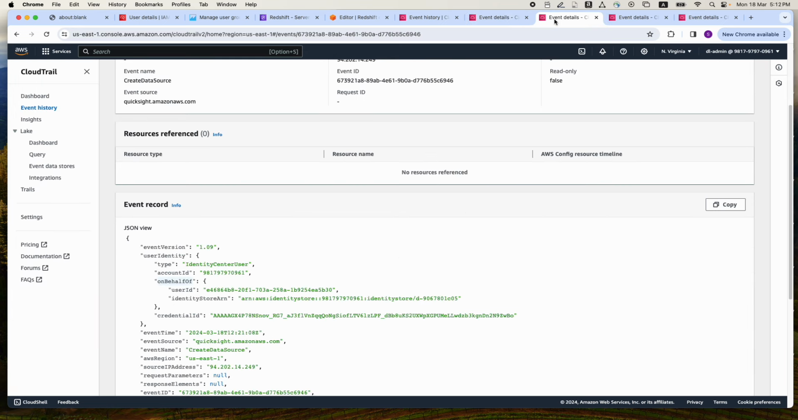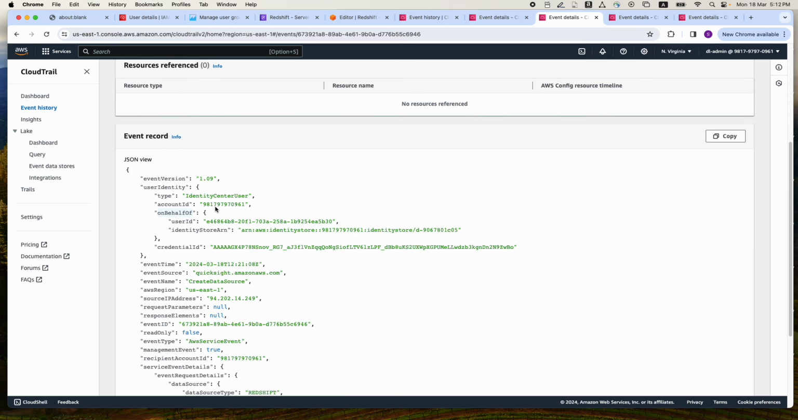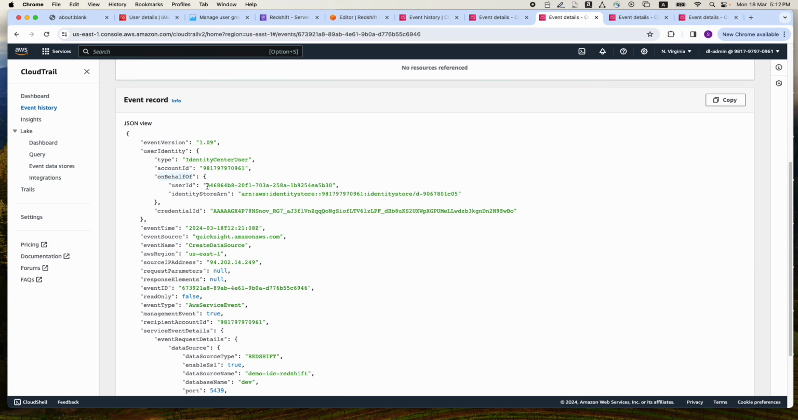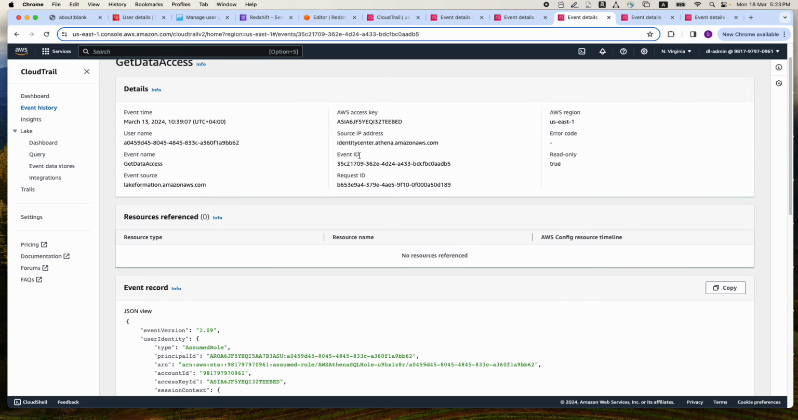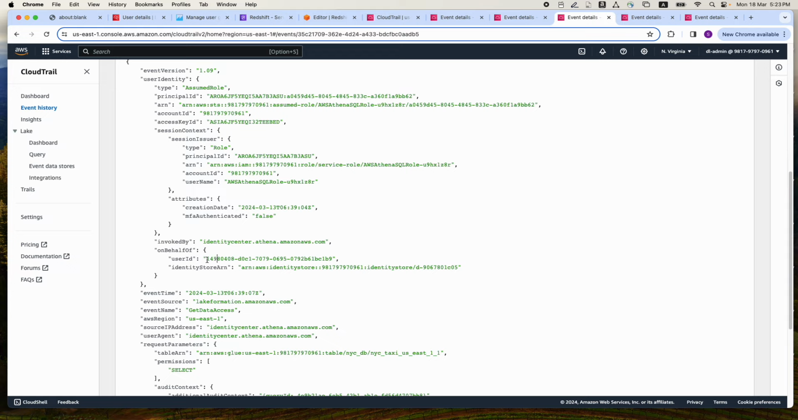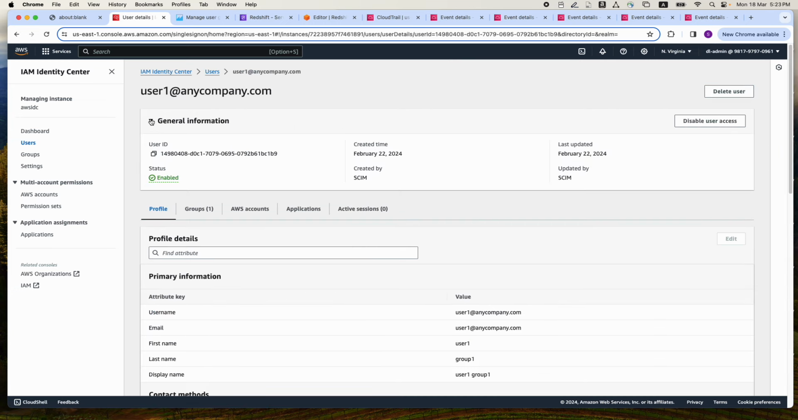Similarly, the other event log I have is for create data source from QuickSight. For QuickSight, we are able to see the on behalf of tag, and this is the user 3 user ID from IDC. And we can also see the access event log for Athena, where user 1 connected and executed queries from the Athena integrated workgroup, and we can see the user ID under the on behalf of tag as well for user 1. We can match the user ID. We can go to IDC and go to users and user 1, and we can see that this user ID is what we are seeing in the logs as well.